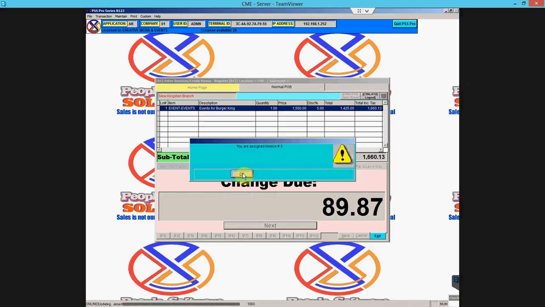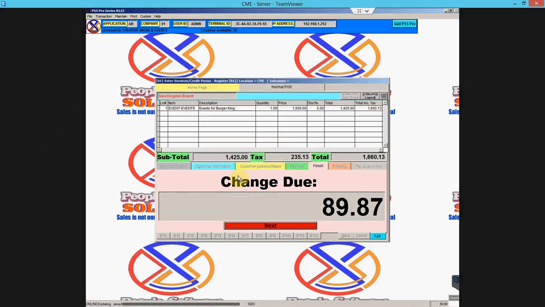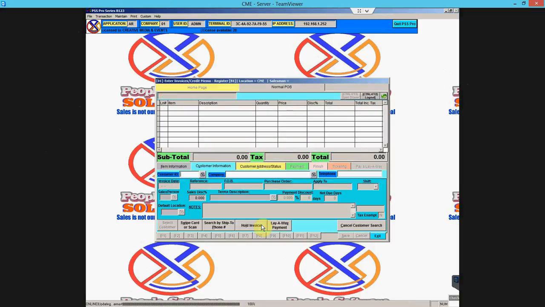Different from the ticket number originally, which was number 1. You click OK, and you can go next. Basically, start the next customer, right?